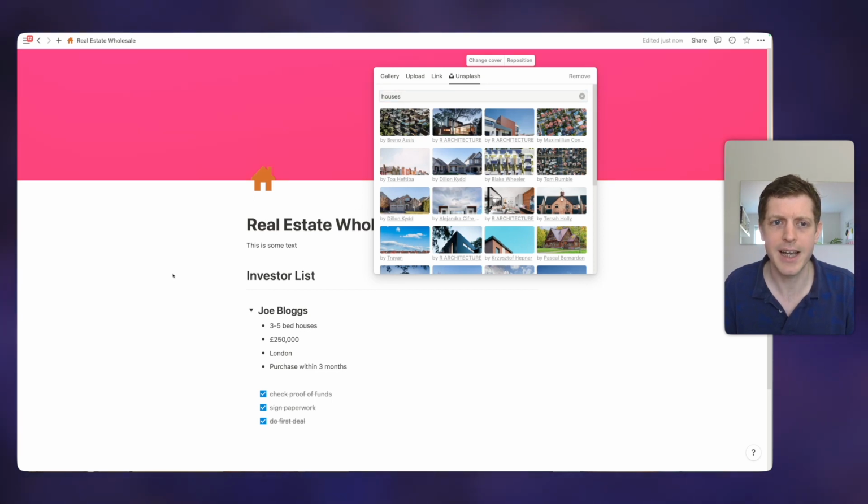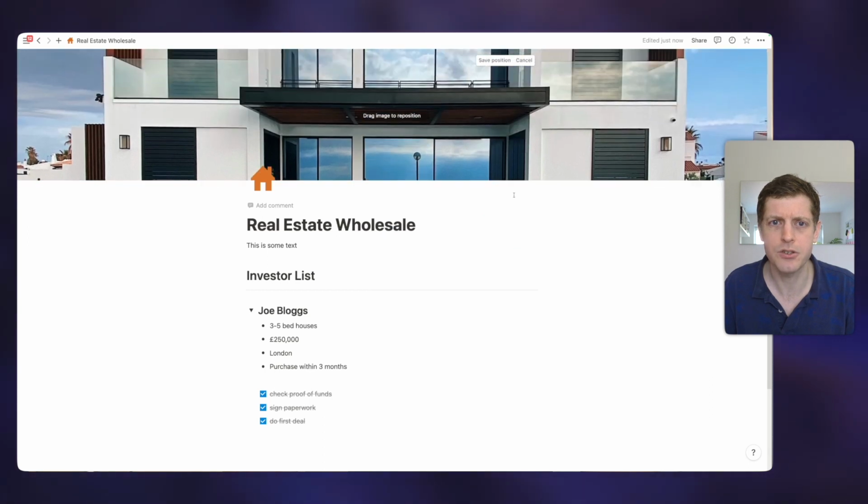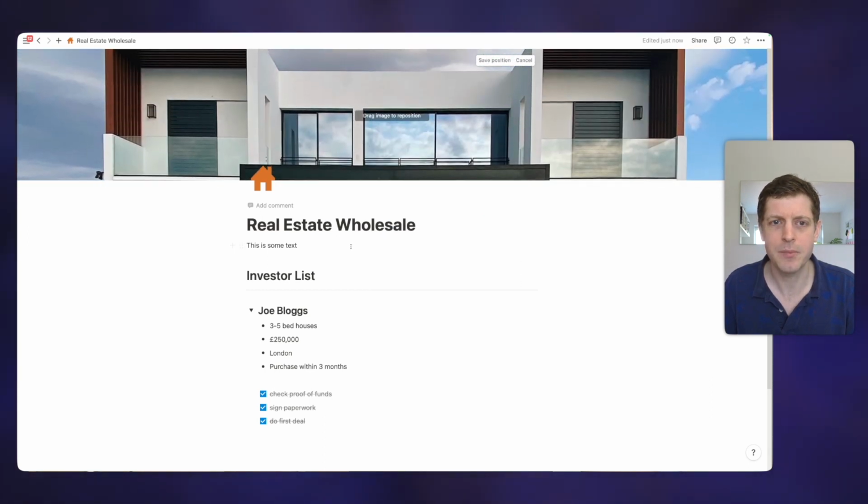So let's, for example, just choose this one. It'll go and put it as the header graphic, and then we can go and reposition it. So I'm just going to drag this down. There we go, that looks about right. I'm going to go and click save position, and that's all done.